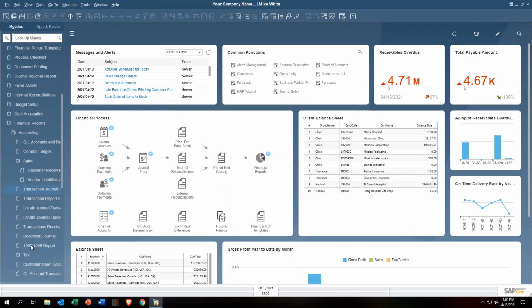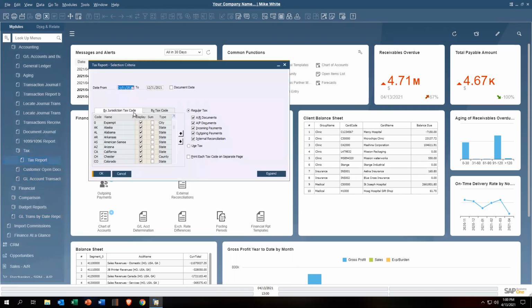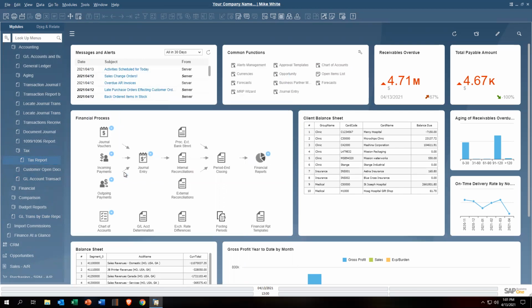I won't go through all these reports, but all of the tax reports are here as well. The ability to generate your tax reports either by jurisdiction or by state for whatever time frame you want, and include tax on these documents, the ability to manage use tax, and then we can print a tax code on a separate page and use this towards our tax reporting requirements for the government. So you've got that in here.